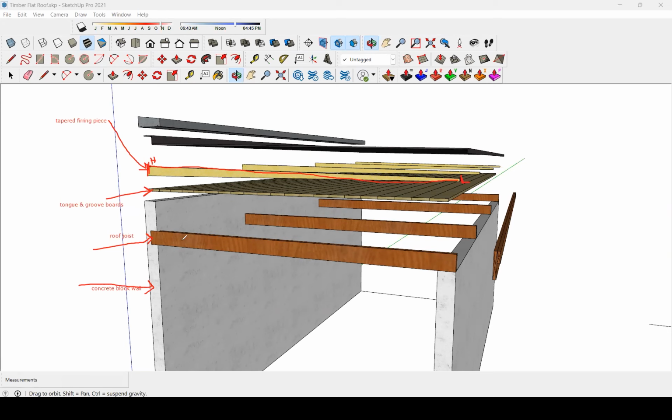So if you realize this is fairly flat, or what I would say parallel to the earth surface. This one is fairly flat or parallel to the earth surface. This one here has the slope. This member has the slope. So the slope is now introduced by the tapered firring piece, right? That's what I want everyone to understand.